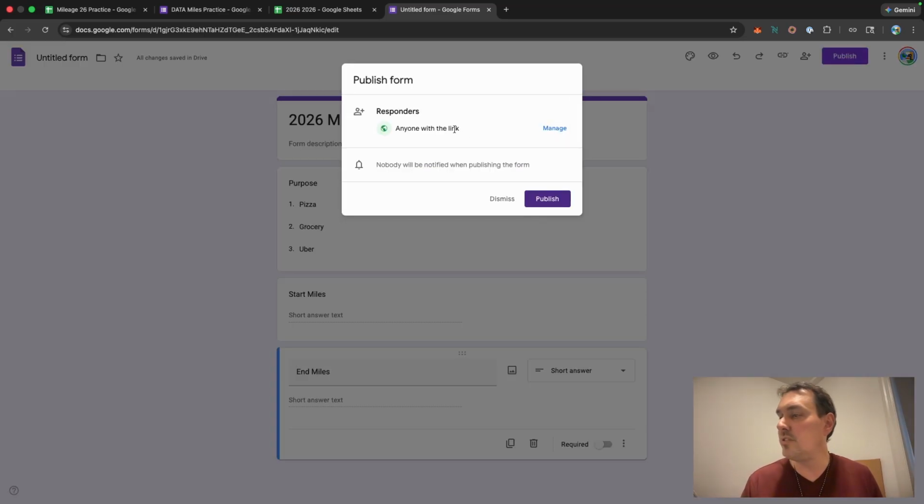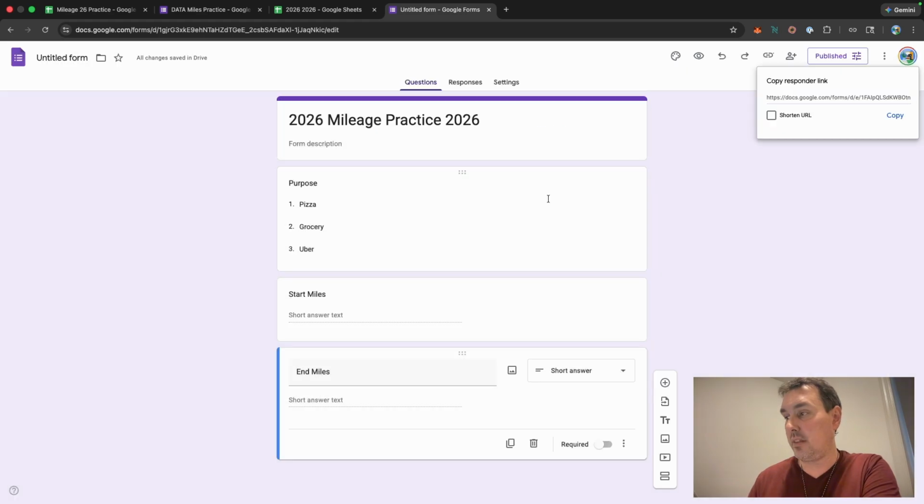You have some options here. You could put anyone with the link, and anybody that has this link will be able to essentially come in and mess with this form. But you're the only one that's going to have the link, so I usually just leave it alone. But I guess you could go into manage and change it to just you or whoever, if you have multiple people. So publish. Okay, now it's published.